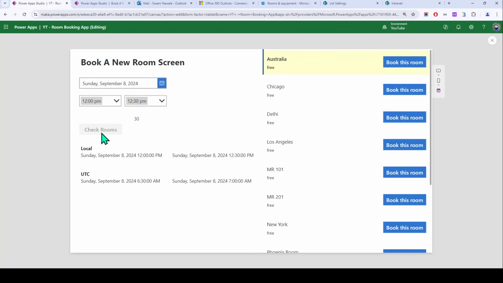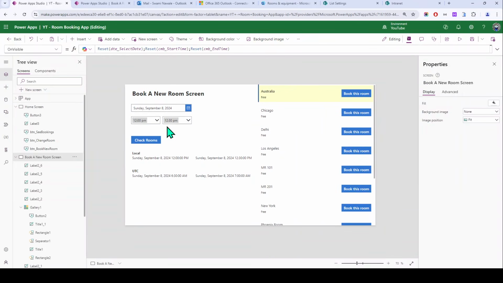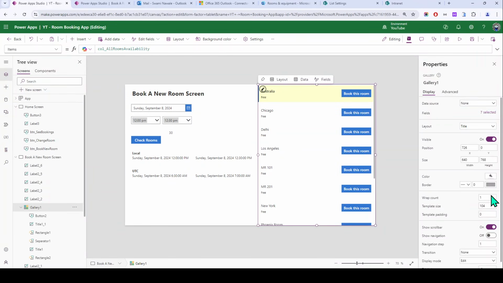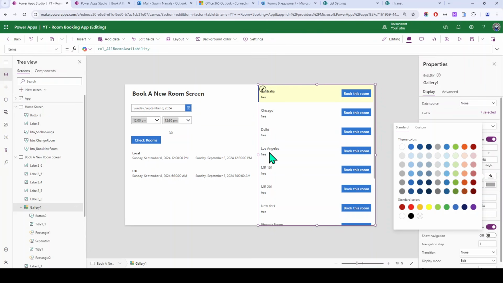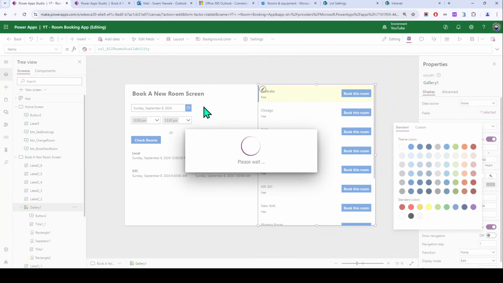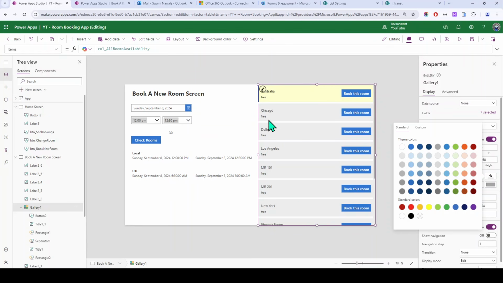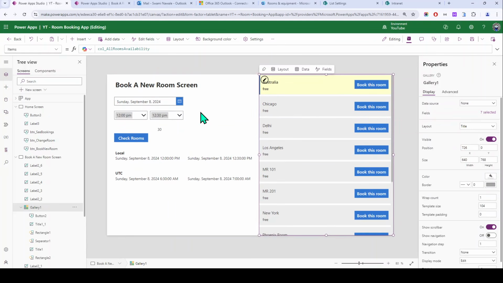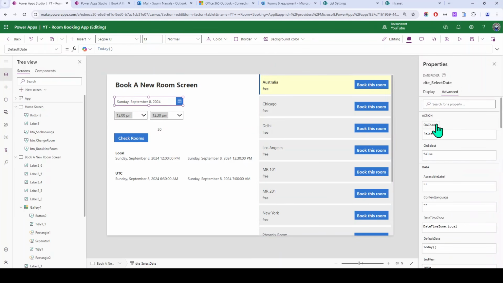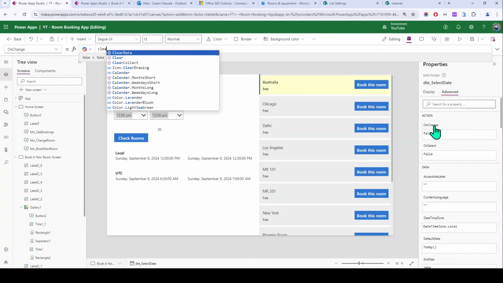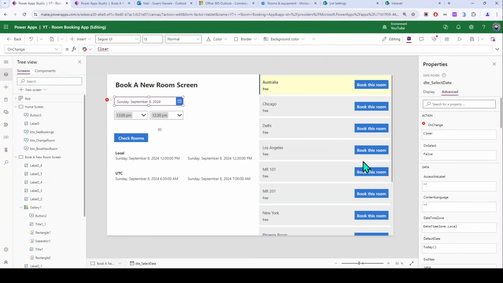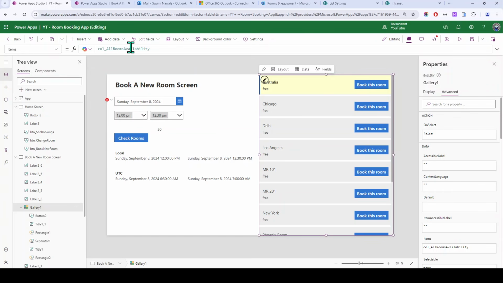If I play this, click on check rooms, it is giving me the updated one here. I'm just going to add one gray color to this gallery, because the one thing to note, when you change date and time, you have to reset the gallery as well and reset the collection as well. So what you can do, you can just click on the control, go to its on change property, and you can just clear the collection, because the collection is not cleared. Even though if you are changing the time, it will give you the wrong results. So what is the collection name I used here? All rooms ability.